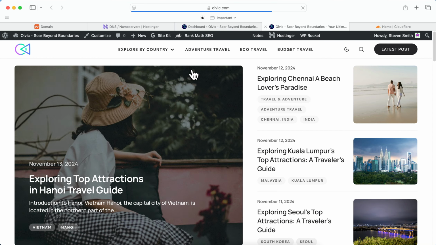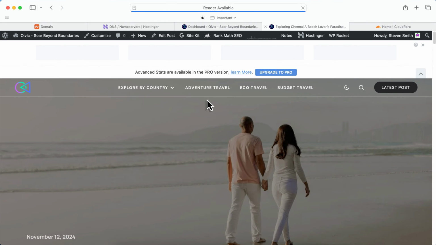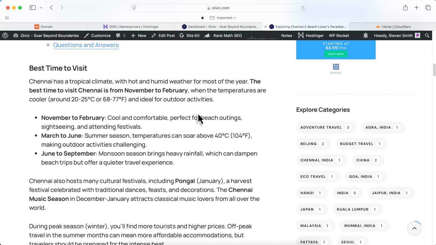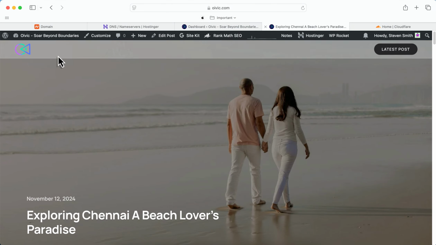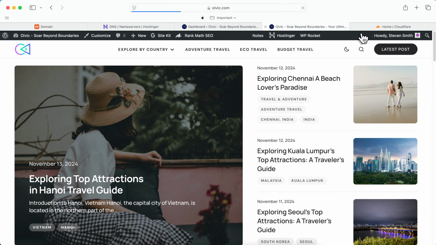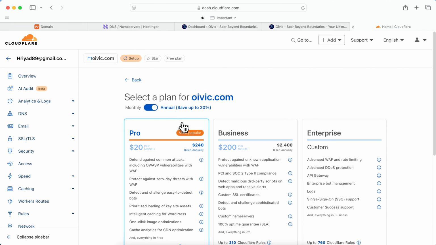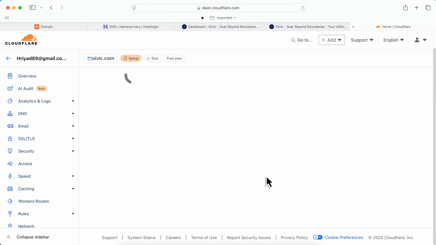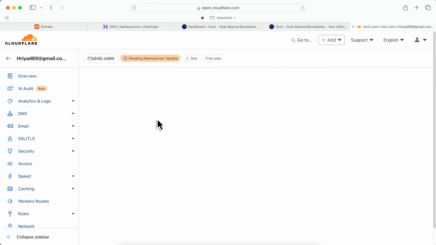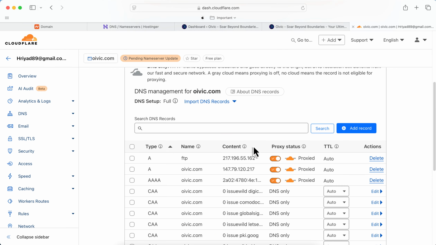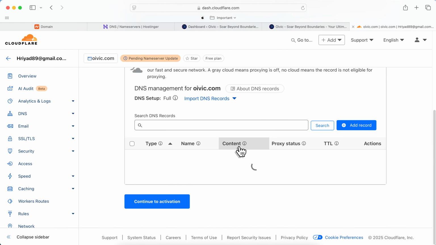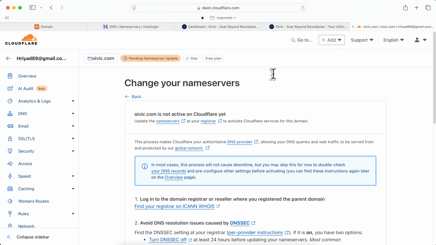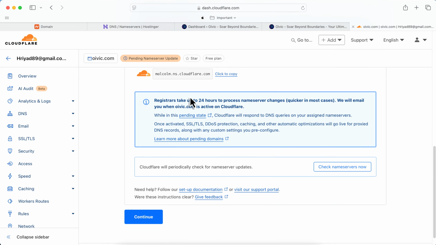This is my website. And if I scroll down or click any post, everything is working perfectly. Okay, if I go back to here, the website is perfectly working. We are using the free plan, that's why I click free plan, then continue. Okay, now we need to change the DNS name server. Click on continue, then we need to change the DNS name server.